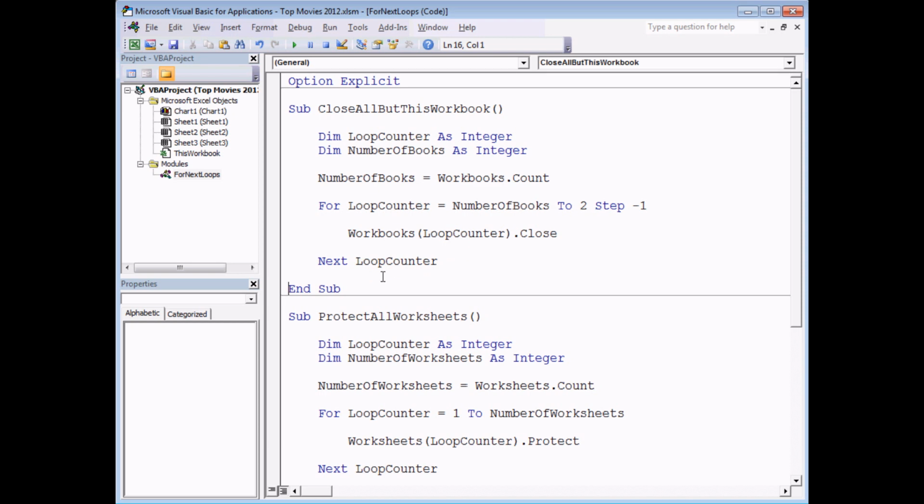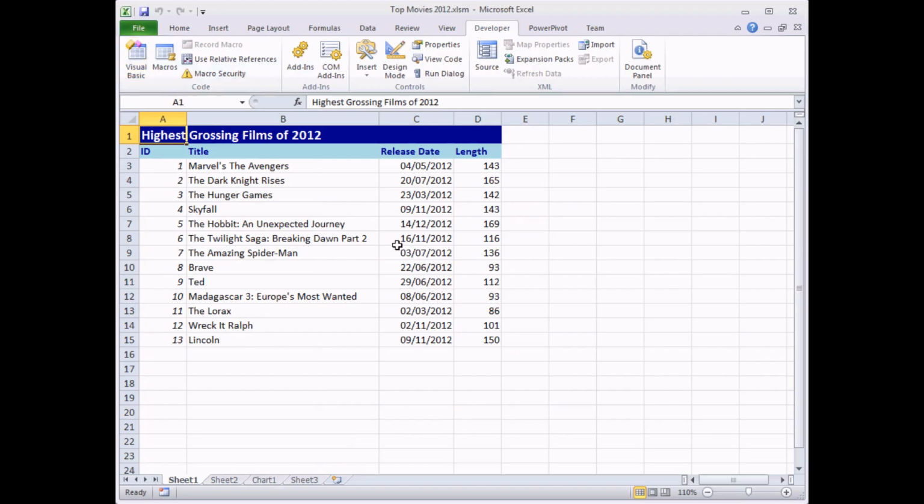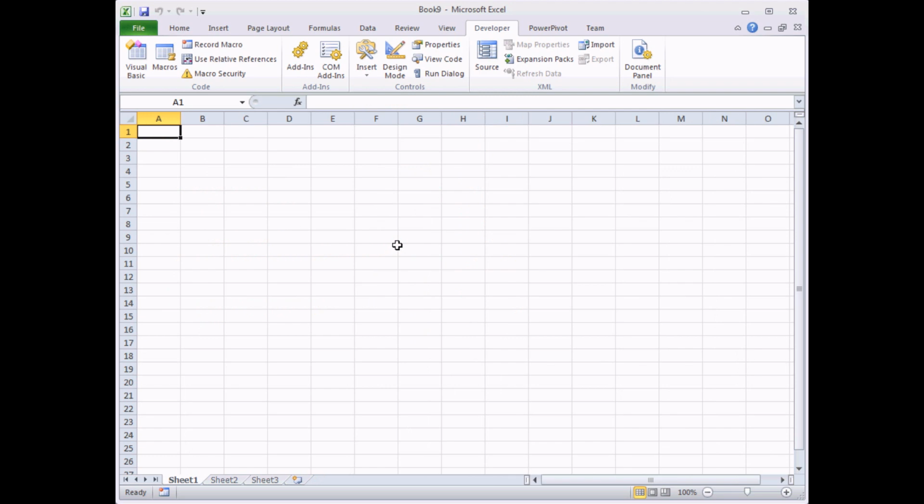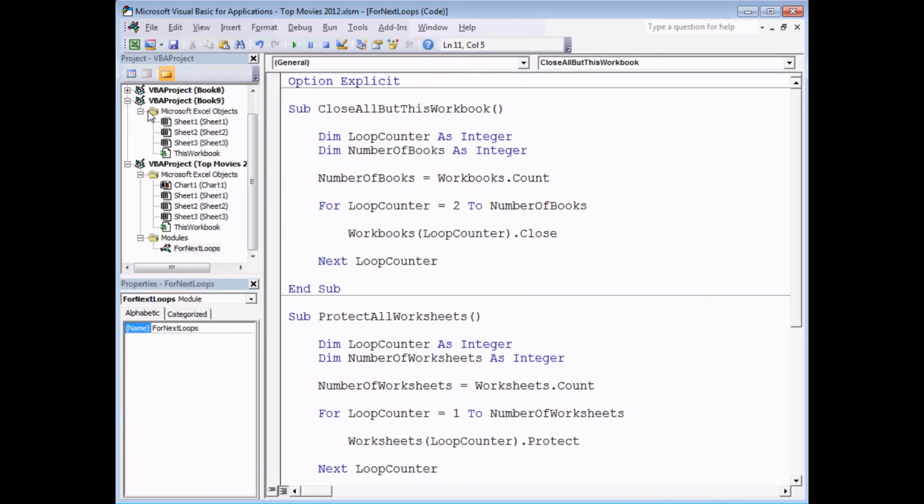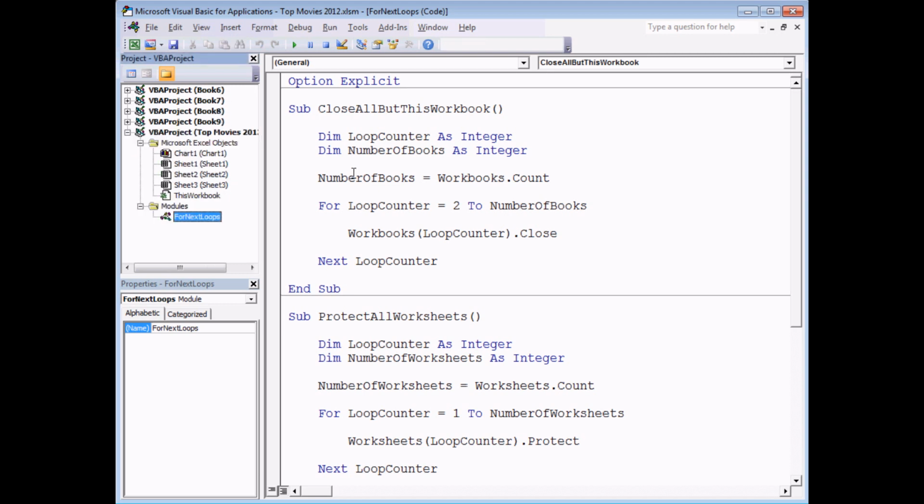So there we go. I also want to explain the reason that I've gone in descending order as well, if that's okay. What I want to do is just quickly modify this so that we go from 2 to number of books. Then I'm going to switch back into Excel and insert a few new workbooks with Control and N. Let's insert 3 or 4. Then back into the Visual Basic Editor. Okay, so you can see I've got books 6, 7, 8 and 9 at this point.